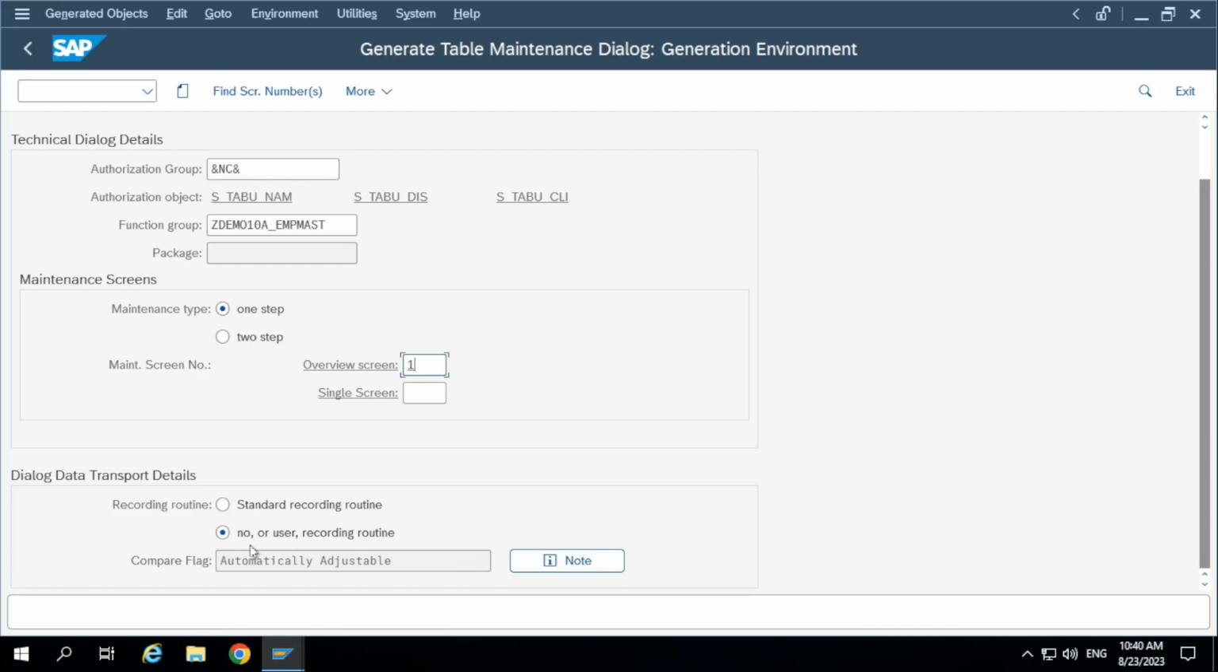It will simply create the records in the current development environment or test environment or in production environment. You can maintain data in any environment if you select no or user recording routine. If you select this option, you can create the records in development environment, or in test environment, or in production server environment. There is no dependency.